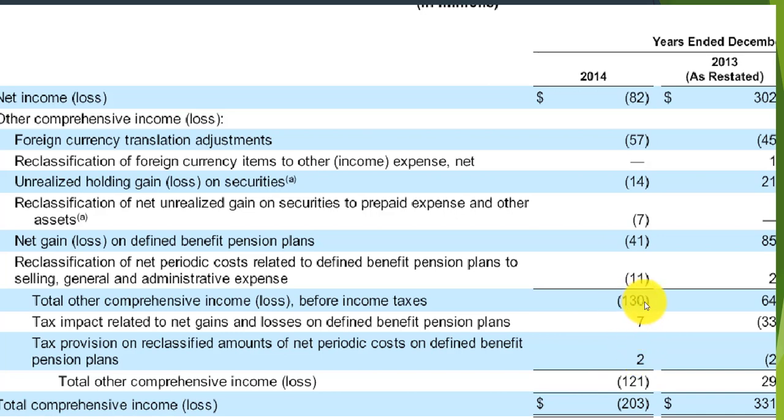So the 130 loss saves $9 million on taxes for 121 total other comprehensive income. So the total comprehensive income is your other plus your net income. So the 82 plus the 121, both of which are negative in this case, so you add them together, comprehensive income is 203. So that's how it looks on the statement. Typically, most companies do it that way.